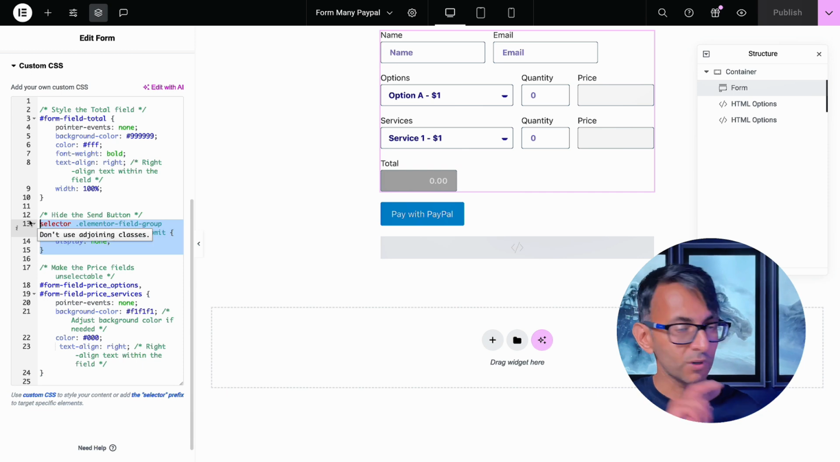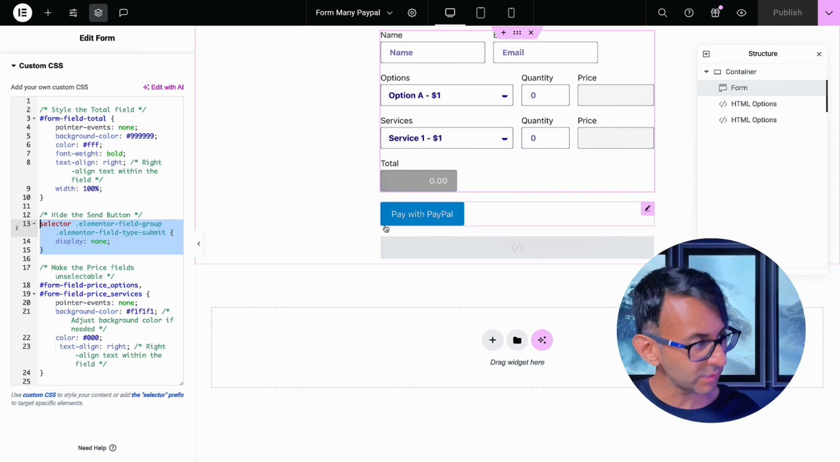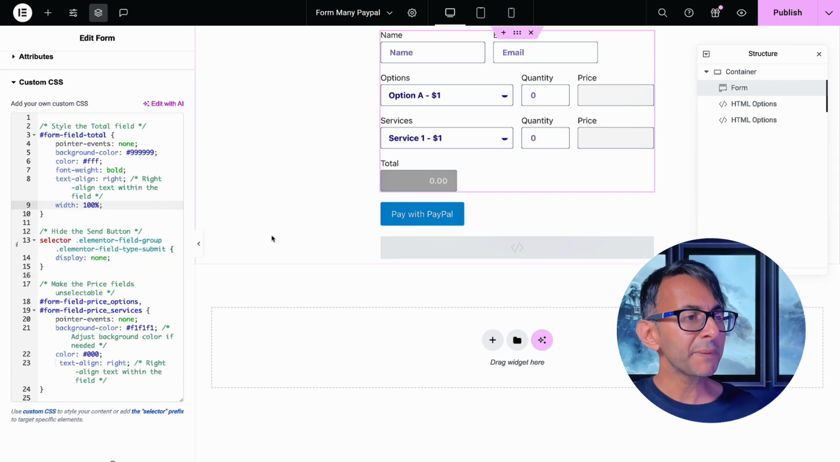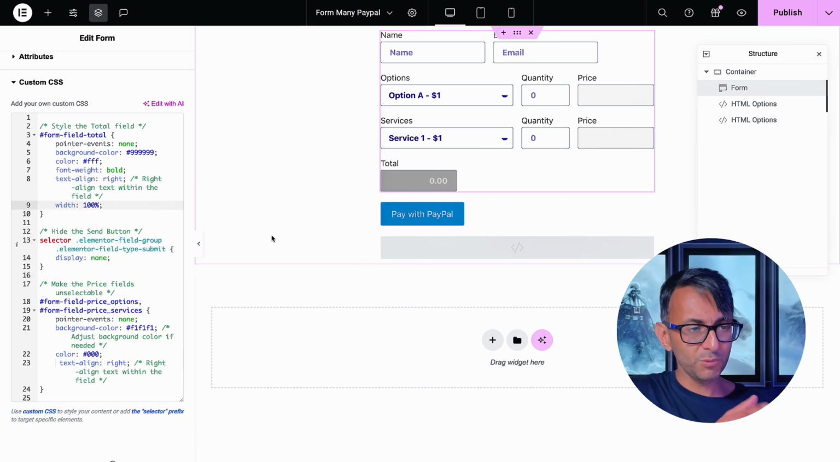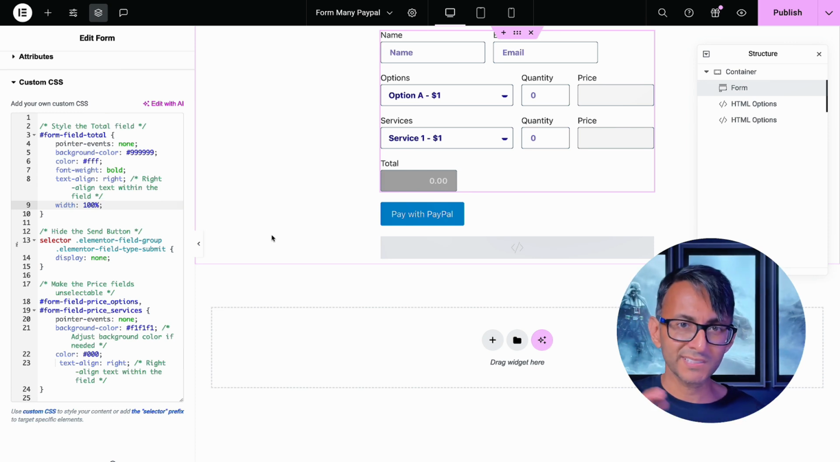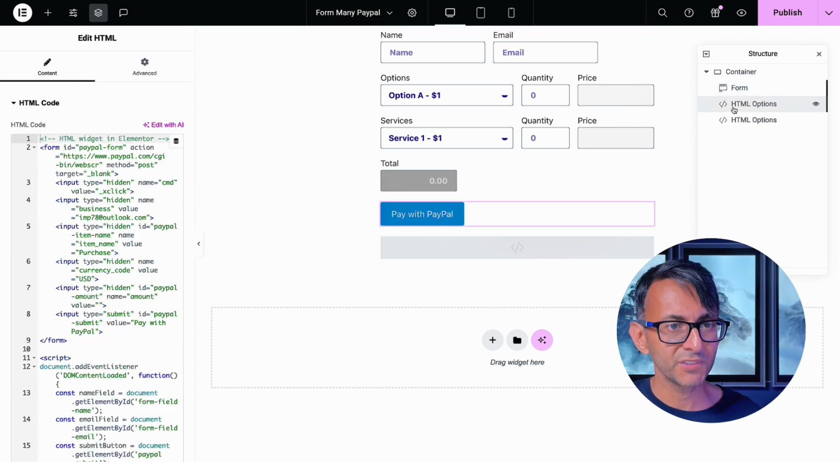That's because I've gone and set it to be display none. And if I get rid of this code, the send appears. If you're going to pay with PayPal, because you now want them to buy the service rather than just getting an online quote, which we've covered in other videos, you don't want to have the submit button there as well, because it gets a little bit confusing.